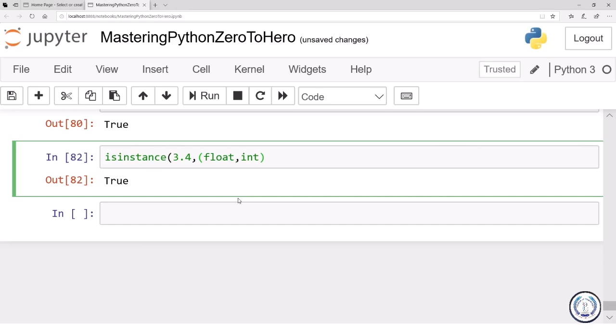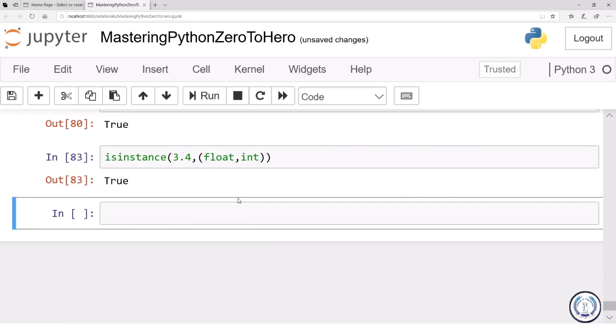If it is one of these, then check that a particular value, in this particular case 3.4, belongs to one of these types. We can increase these types, for example.